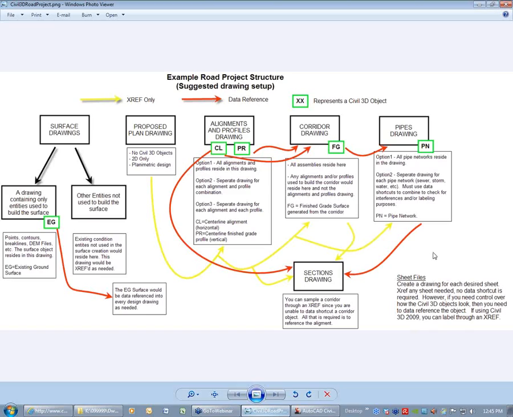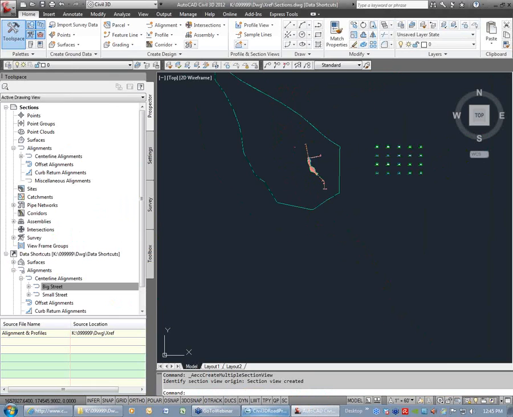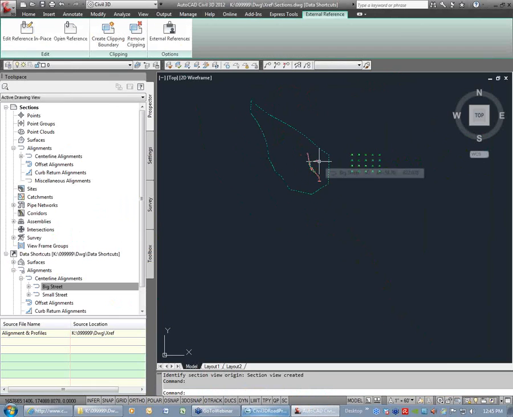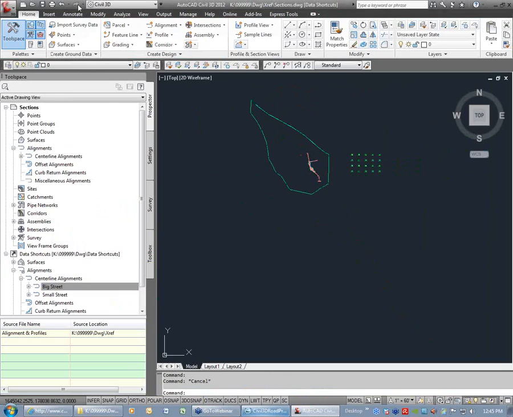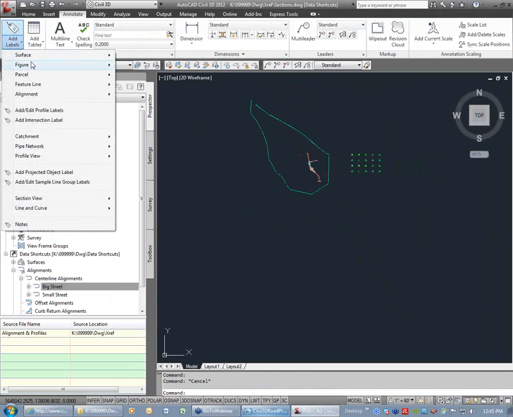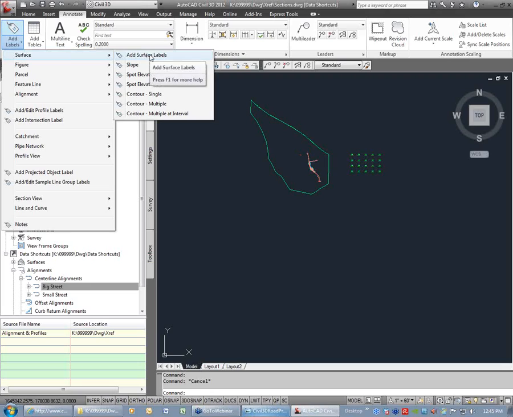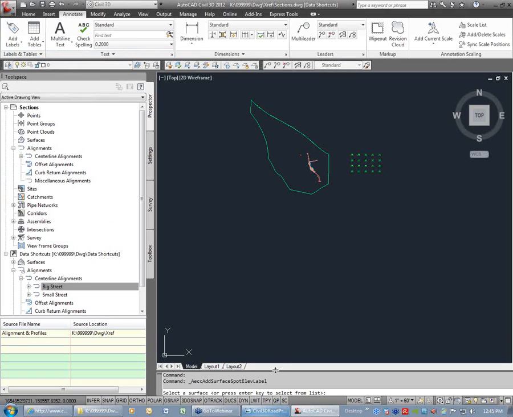You can actually label a Civil 3D object through an X reference. If you guys remember, I X referenced this in. This guy right here is an X reference. What I'm going to do here is annotate that object. I'm going to add a surface label and a spot elevation. Select the surface or plus enter, so I'm going to select the surface. Notice here, I selected the surface through an X reference, and I can label it.